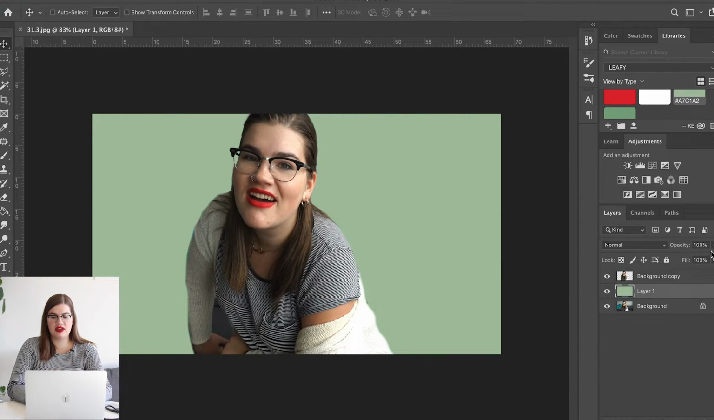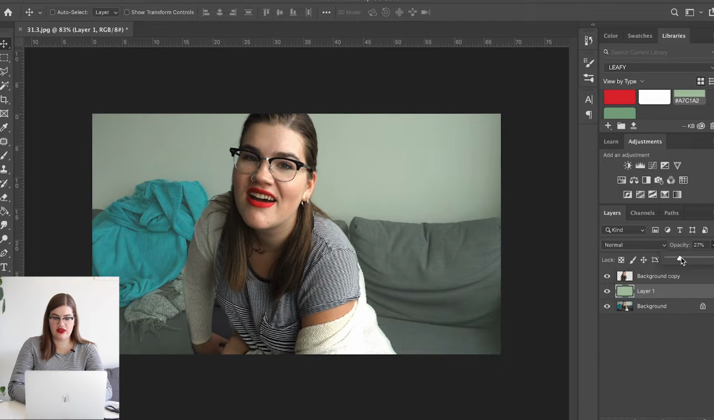So what we're gonna do is go again to the layers panel and just change the opacity from 100 to probably like 30 or 40%, depending on the effect that you want. And that's pretty much it.